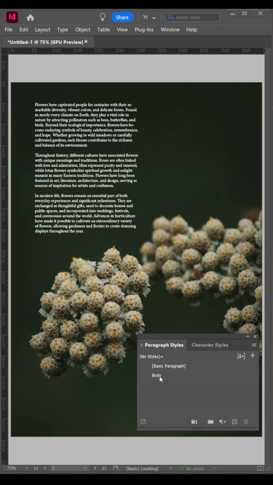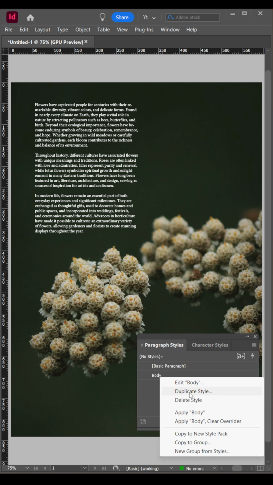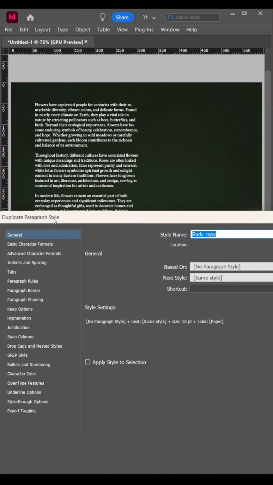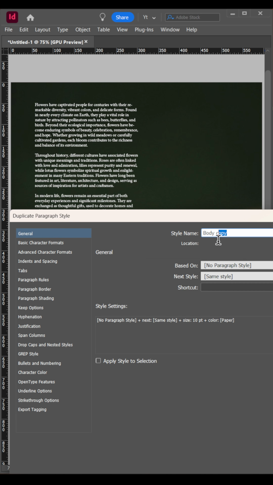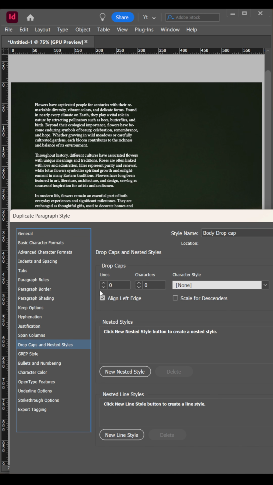Now I'm going to copy this body paragraph style. Why? Because I want all the values to be the same. All right. So duplicate style. Then you have to come here. Then I'll name it. After this, you have to go to the drop caps and nested styles. Then in the lines, make it 3.